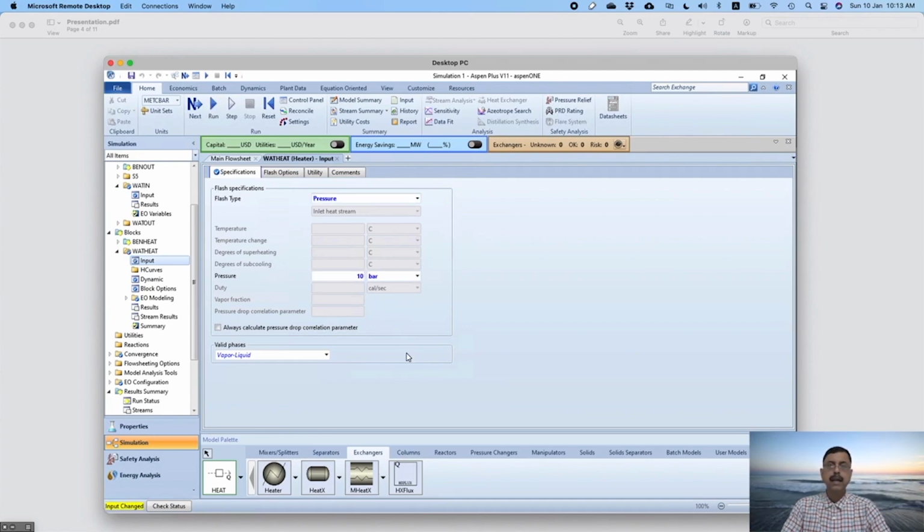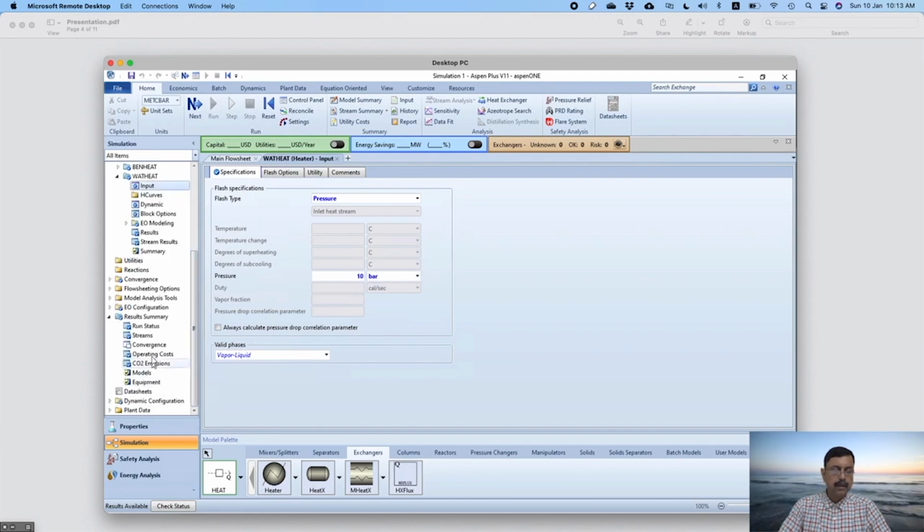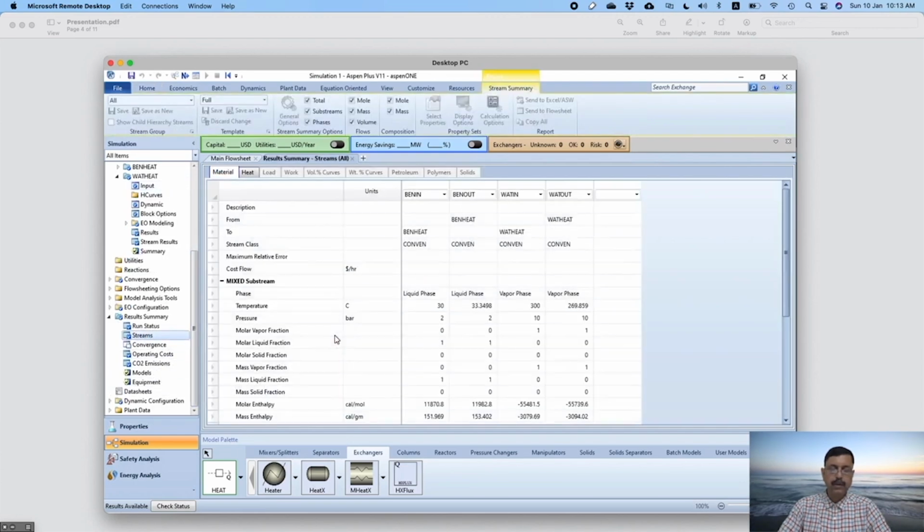Now the entire simulation is balanced. We can run it. So we are running the simulation. Let us see what happens. Yeah, so result summary is available. Go to the stream. Now you see the benzene output is 33.3498, but water temperature reduces from 300 degrees centigrade to 269.859. This is the outlet temperature of water.